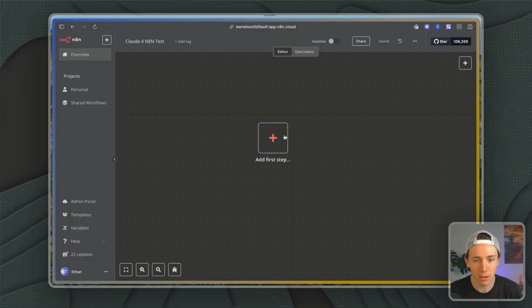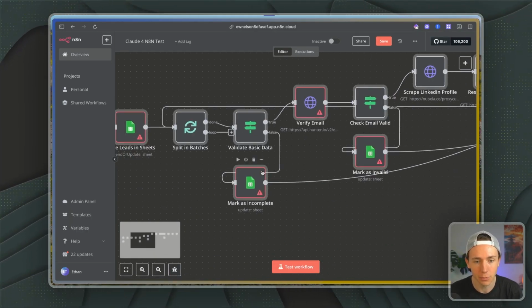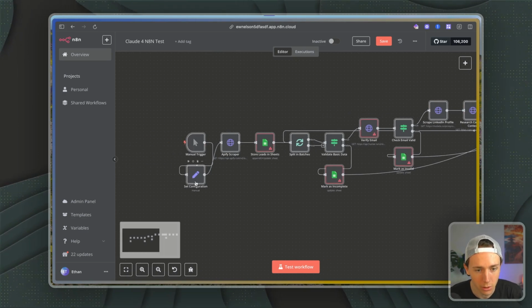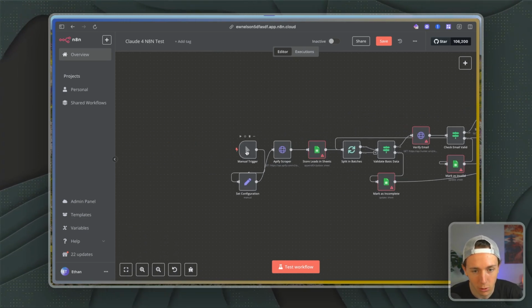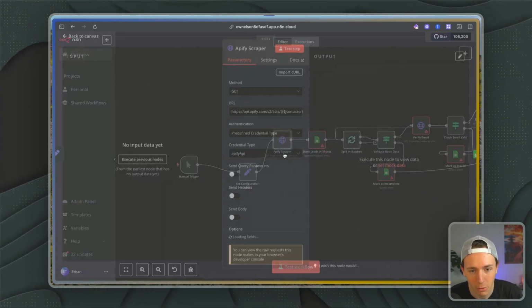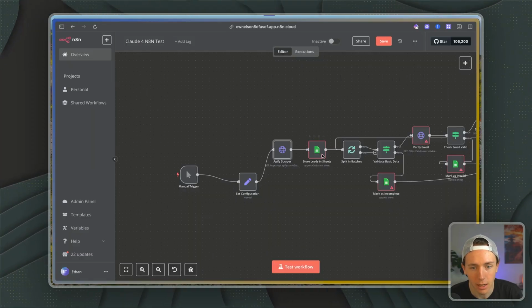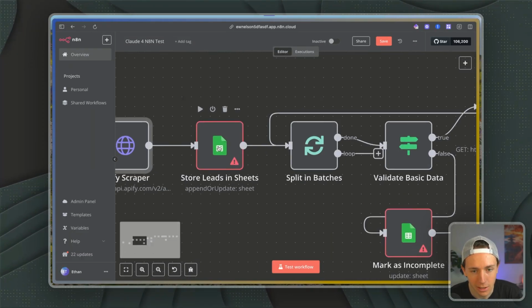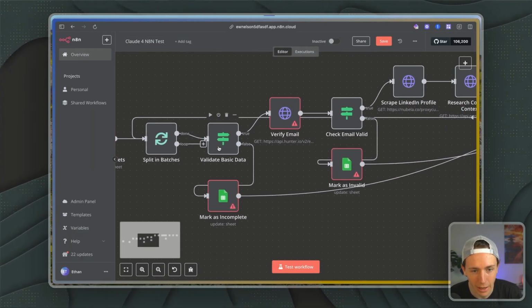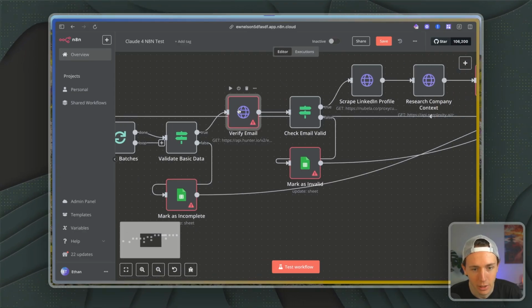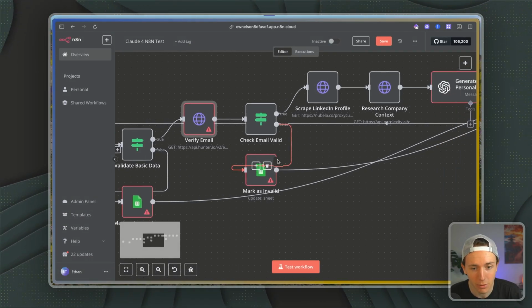So I'm going to copy this, and I'm just going to paste it right here. And here we go. It's setting configuration. There's a manual trigger. It's setting up an Apify scraper for us, and then it's storing the leads in a sheet. It's splitting them into batches, validating the data. It's using hunter.io for email validation.